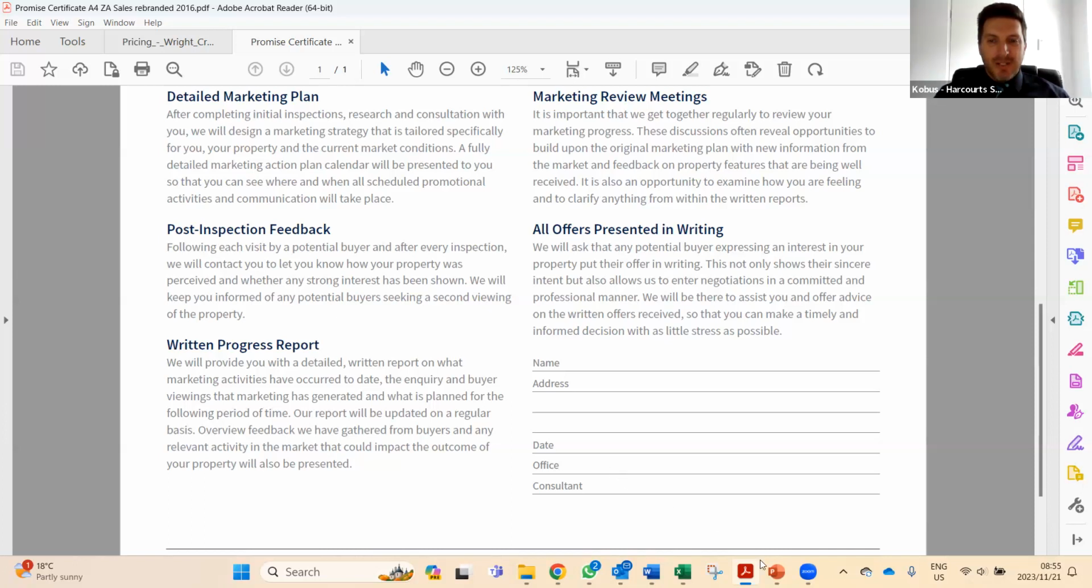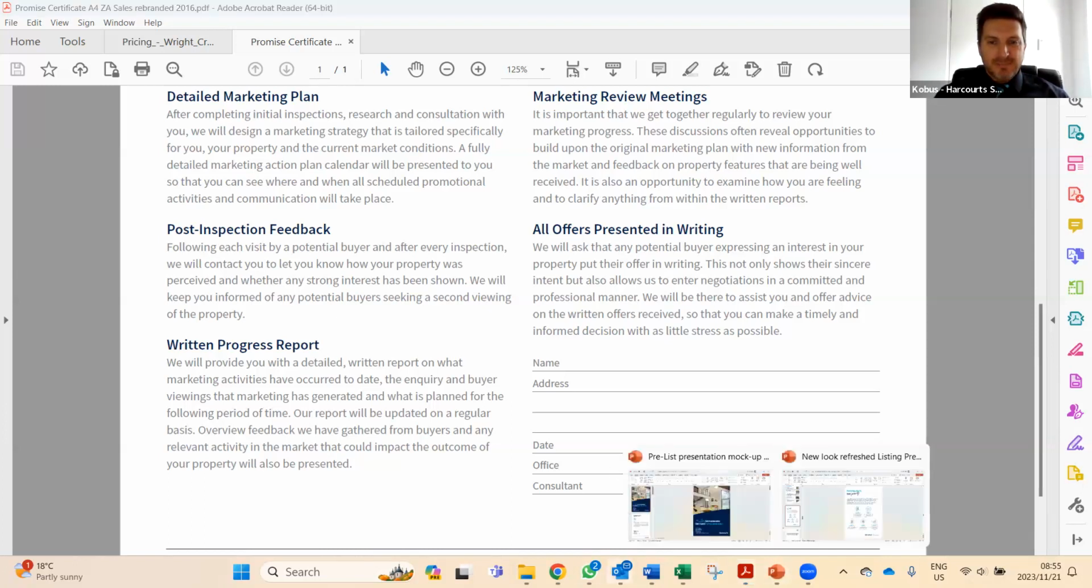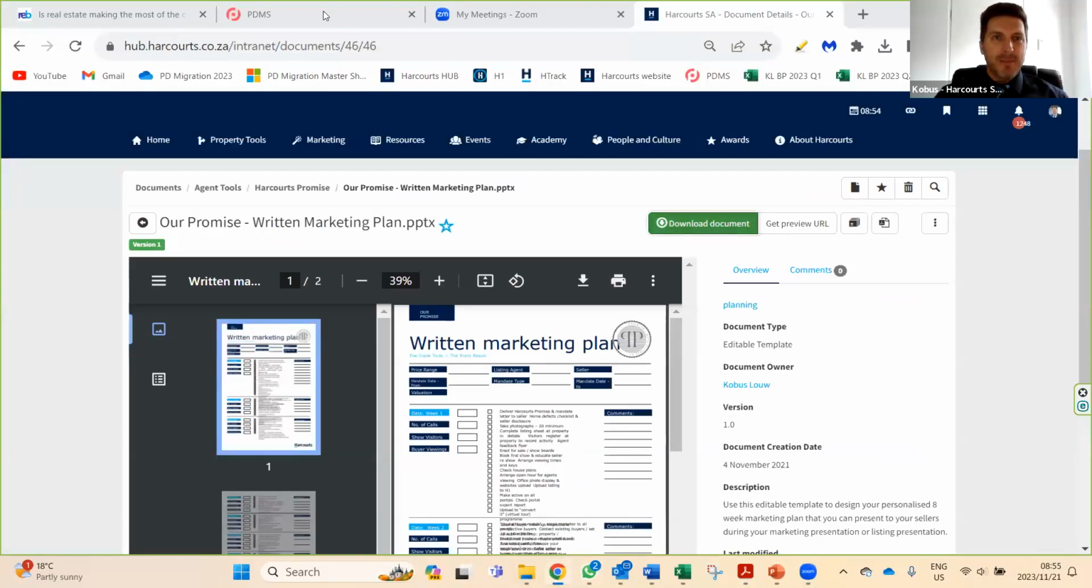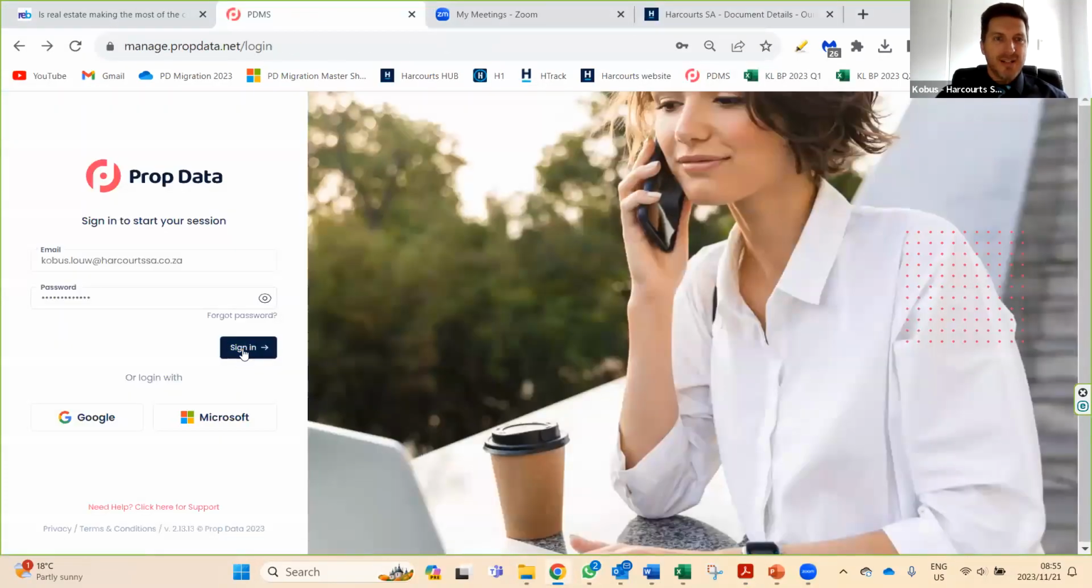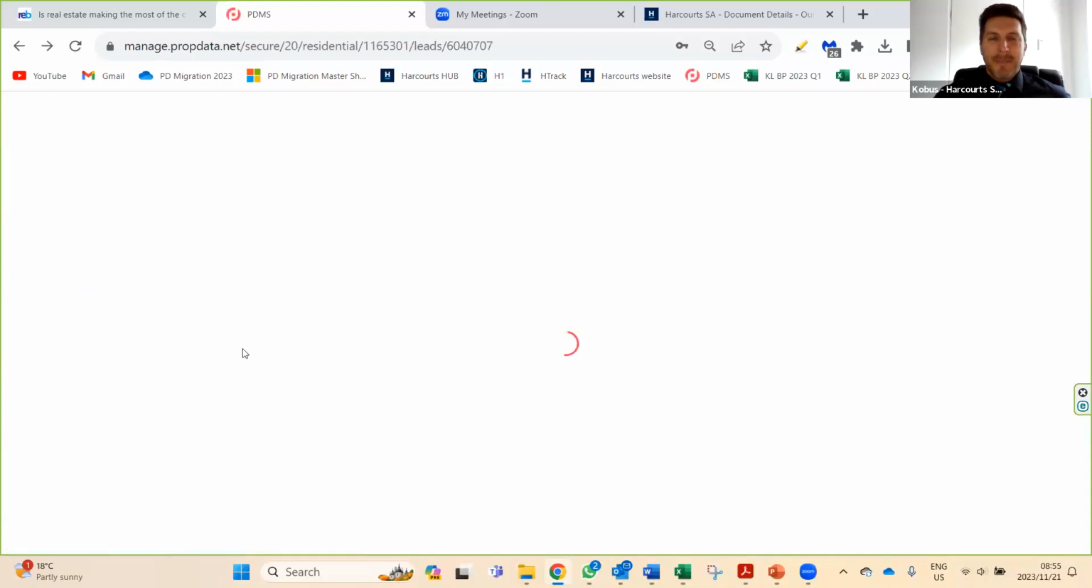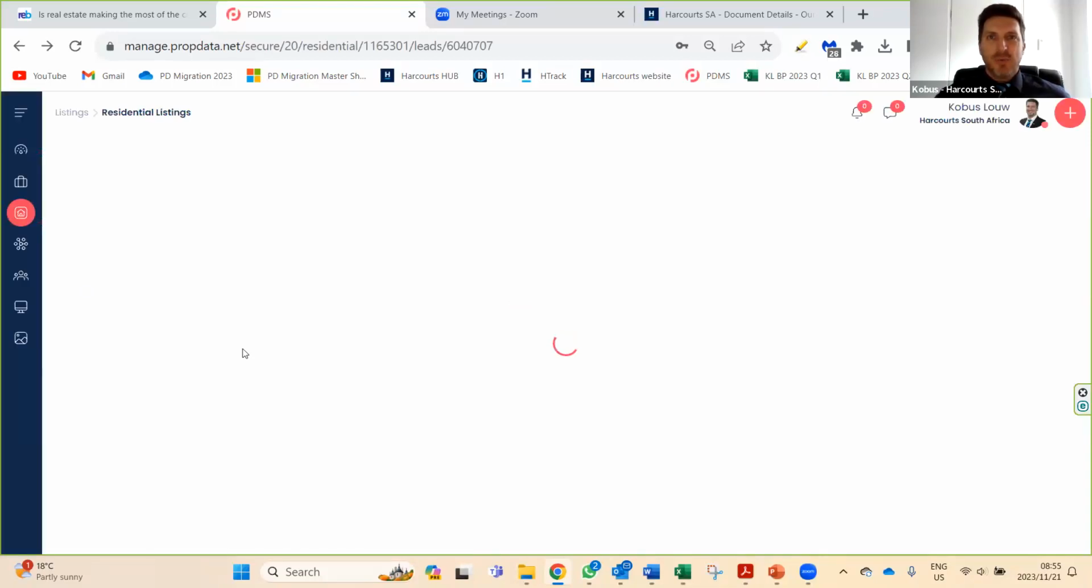Just to remind you very quickly, on Prop Data, I'm just going to open my Prop Data for a second. When you're in a listing and you are working with that buyer's profile, you remember that we work with leads, right?